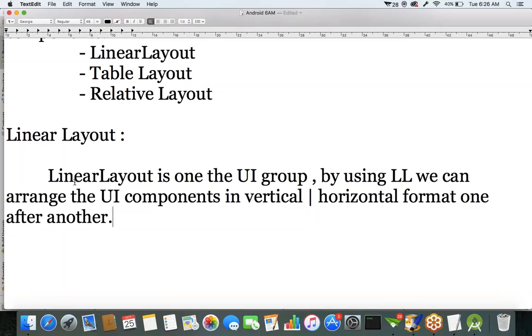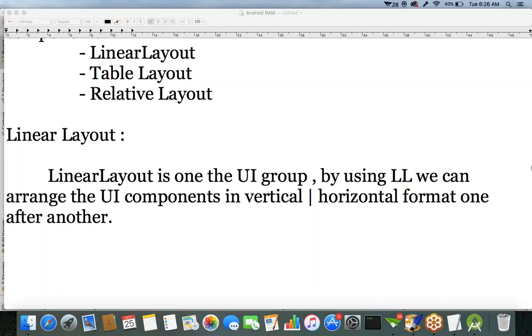So by using this linear layout, directly you cannot place the components wherever you want on the screen. Okay, it's one after another.